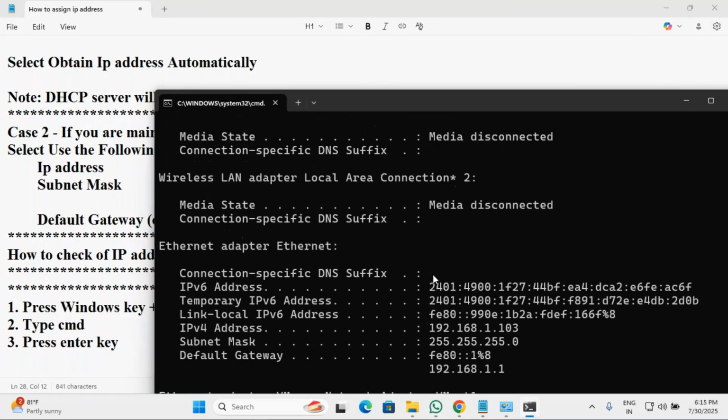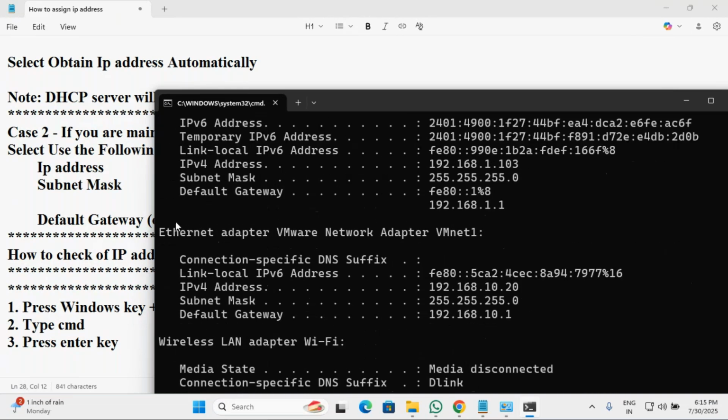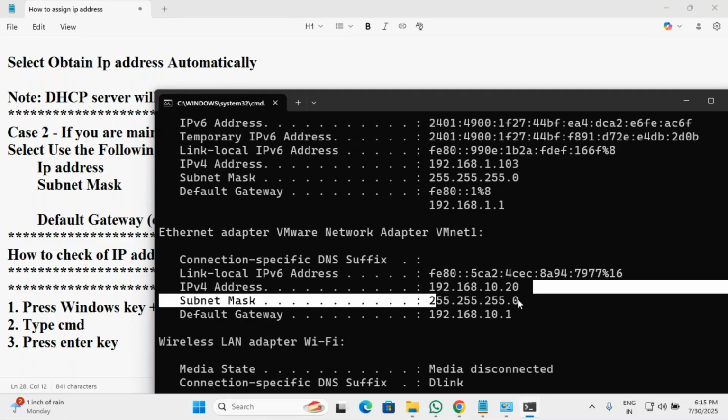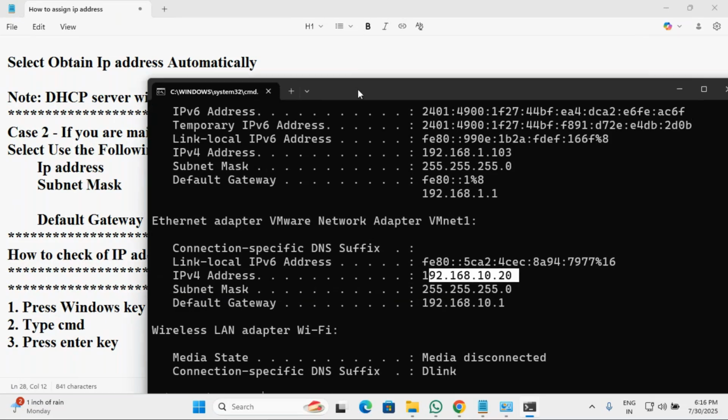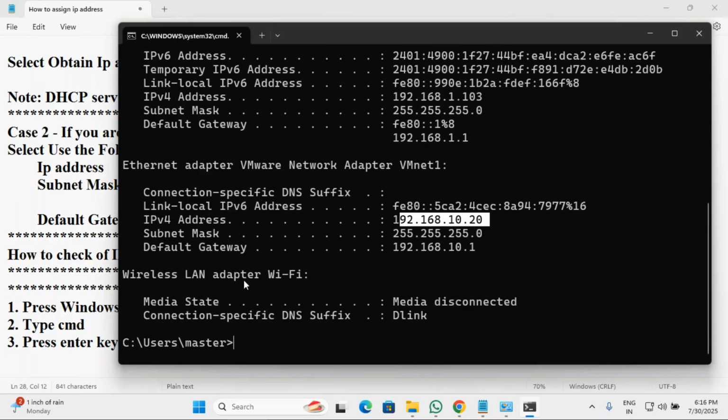You can see one is Ethernet adapter, whatever you have seen in the graphical method, and the second one is a VM network adapter, a virtual network adapter. This is the IP address I have given manually. As of now, 2 minutes ago I gave this IP address, and there's one more we have. Once my system gets connected through Wi-Fi, then the system automatically takes that IP address.